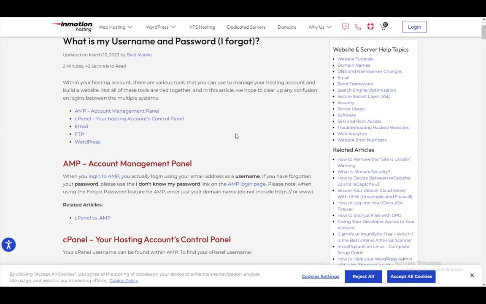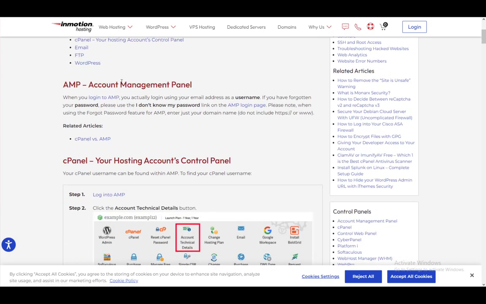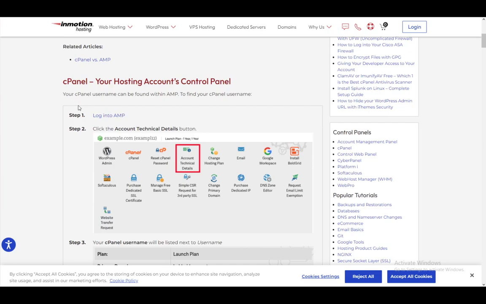Now, to recover your credentials, as I've said, you will need to use the account management panel. This is the only good way that I've found so far, so just follow these steps and everything should be fine. So the first step to finding your cPanel account is, of course, logging into the AMP. If you have an account, you use your email. If you don't, just create a new one and log into it.